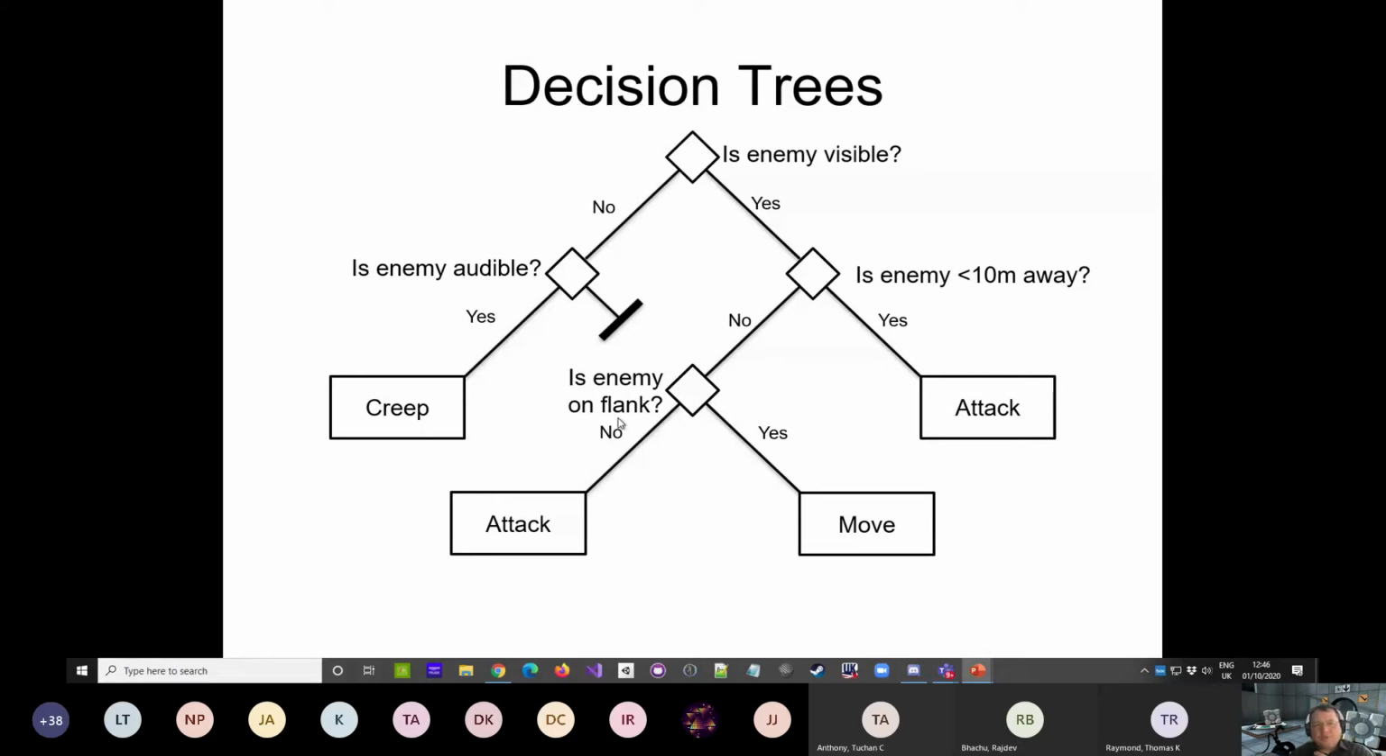If there is a visible enemy and close enough, you will attack. If it is a visible enemy but not so close, then you also check the position of this enemy. If it's on your flank, then move to a better position. If it's not on your flank, attack frontally.